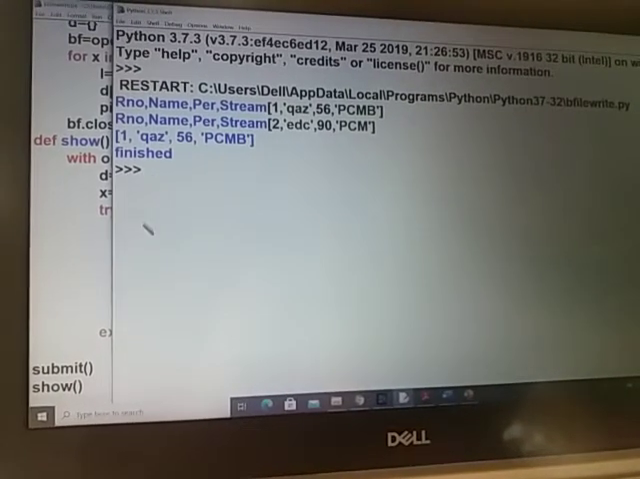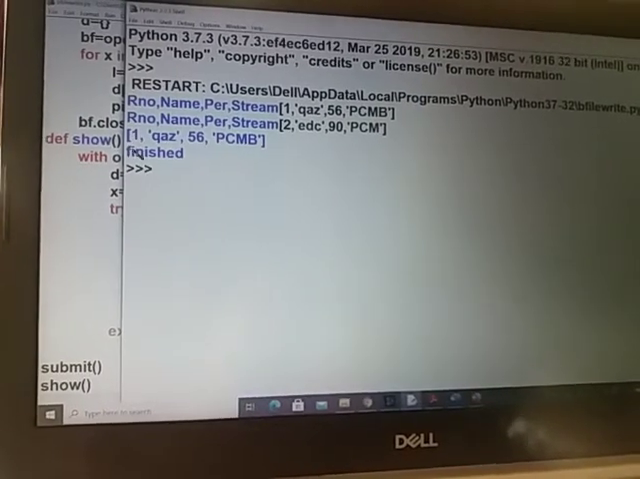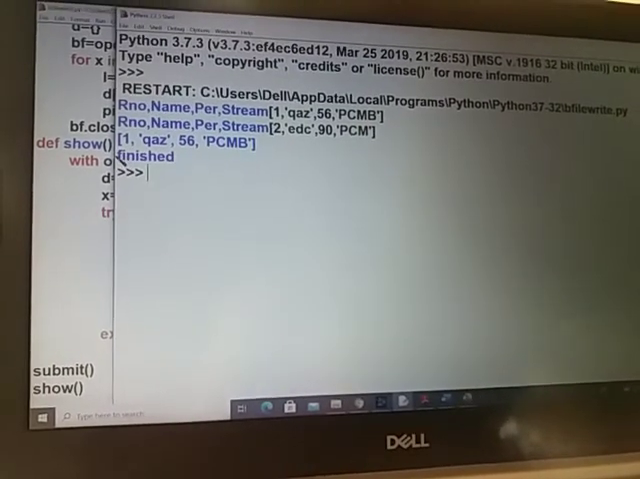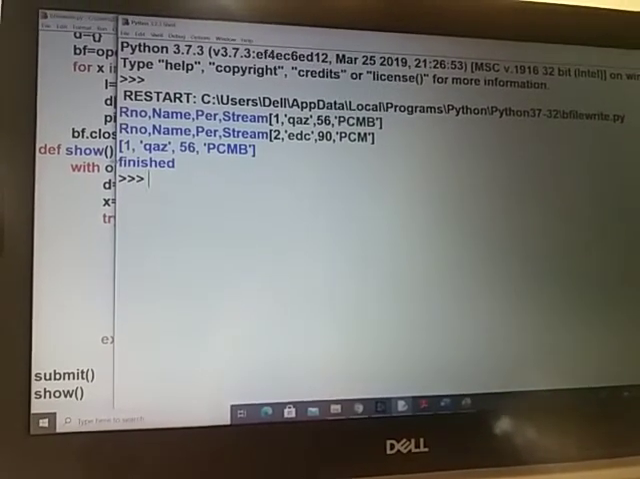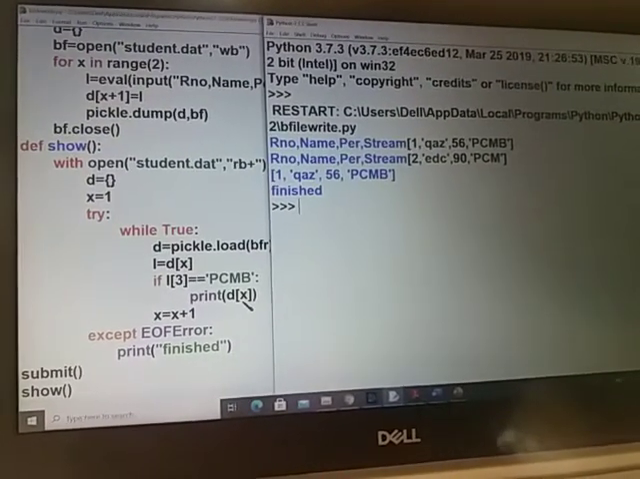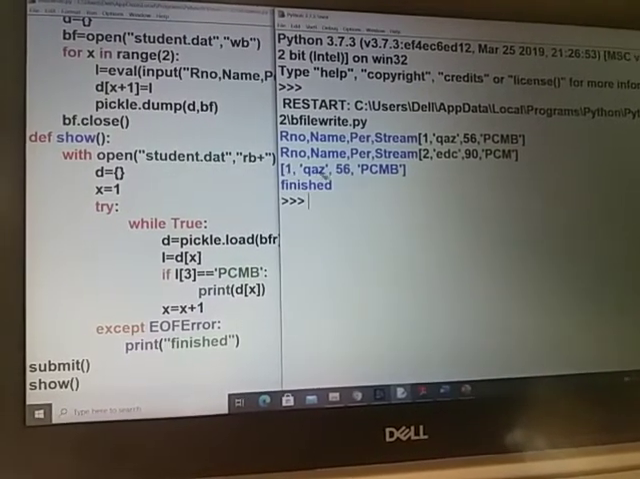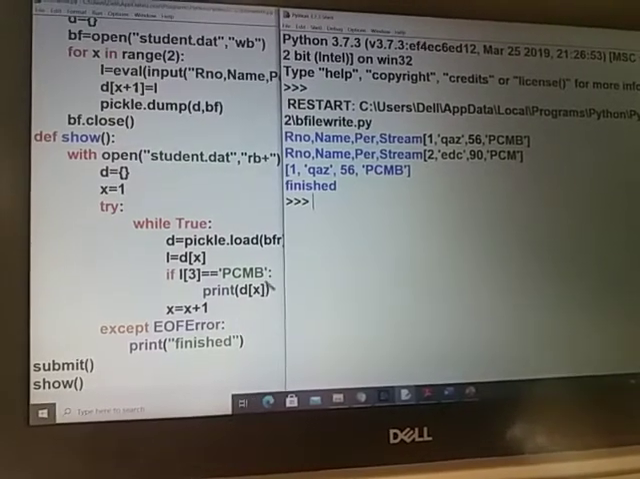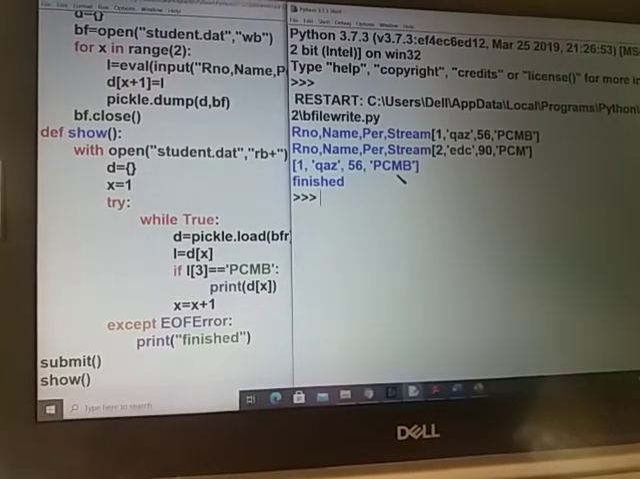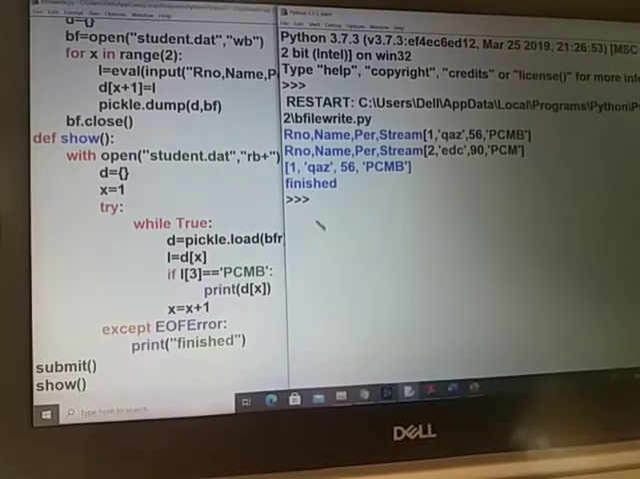So it is displaying the first record because only one record matches the condition. You can see the key here. It is displaying only the record. Why? Because we have displayed here the key dx. If we print d, only d, then it will display the entire dictionary. But here we are picking only the value which is present at the first key, second key, third key. So this is the value present at this one. And then when the loop is finished, it will come to the exception and display finish.